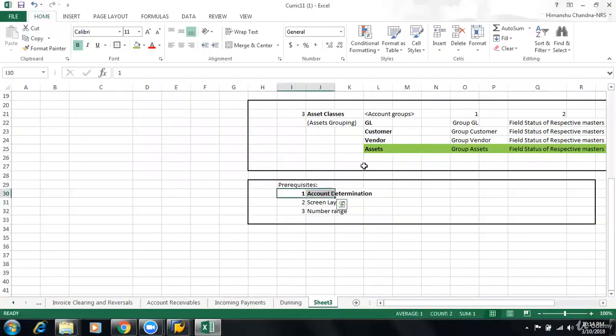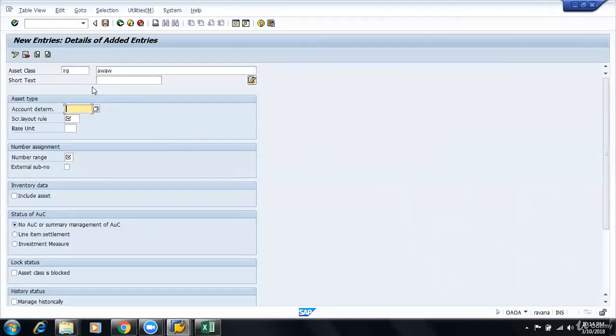Let's head back to my Excel. This is what I told: account determination, screen layout, and number range stand as prerequisites. So first create them one by one. When we have all the three, we come back to asset accounting and create an asset class. Let's go back.